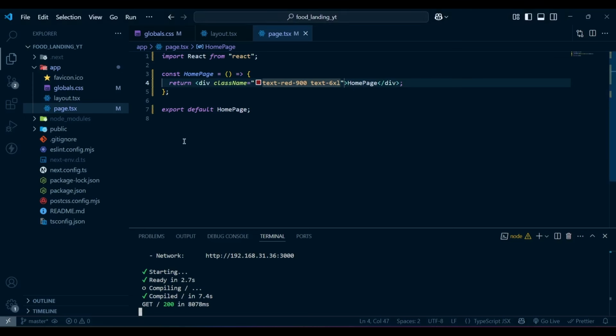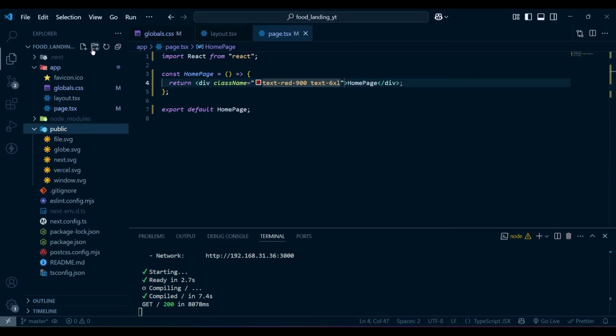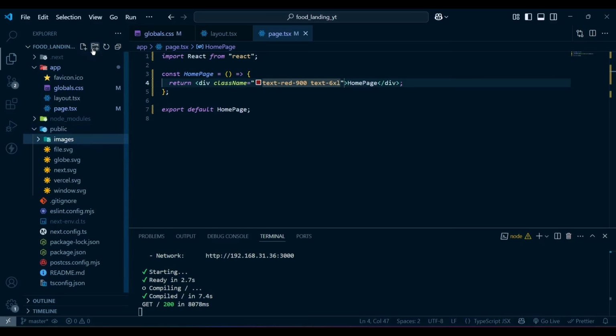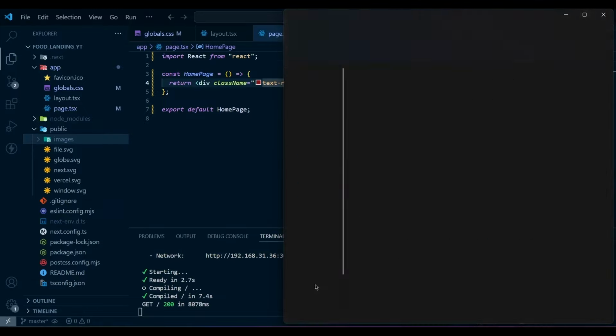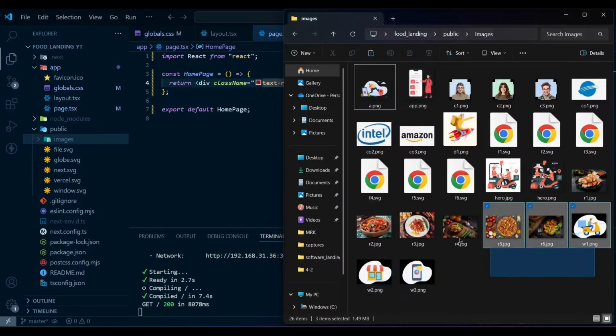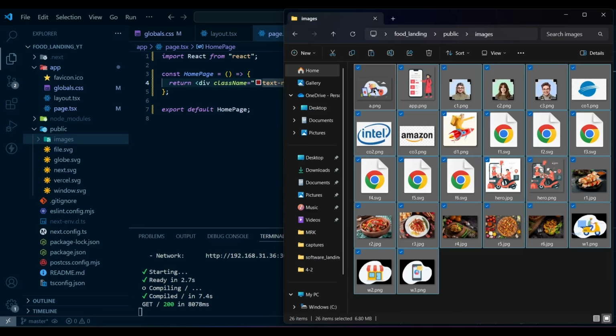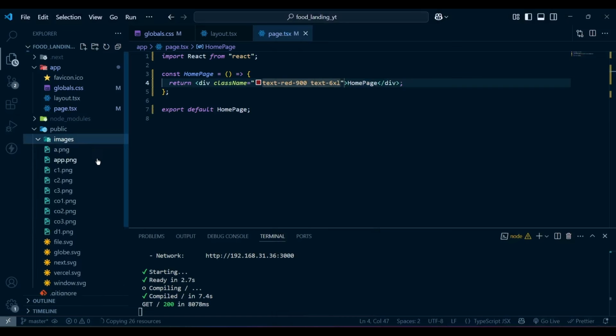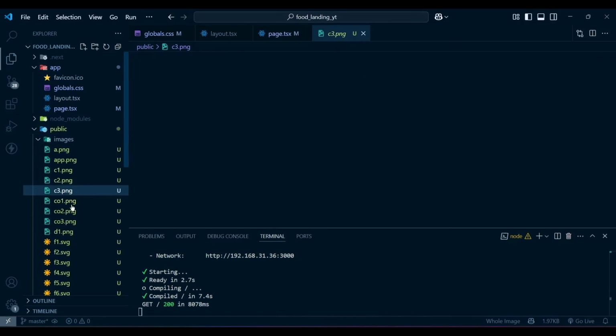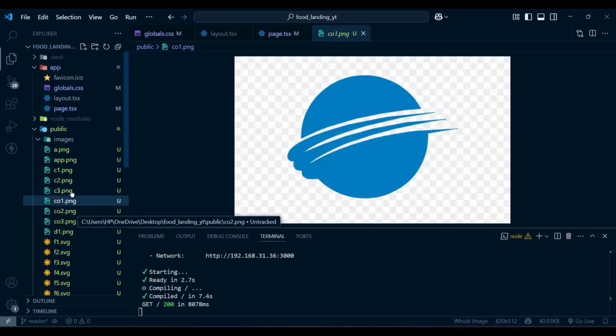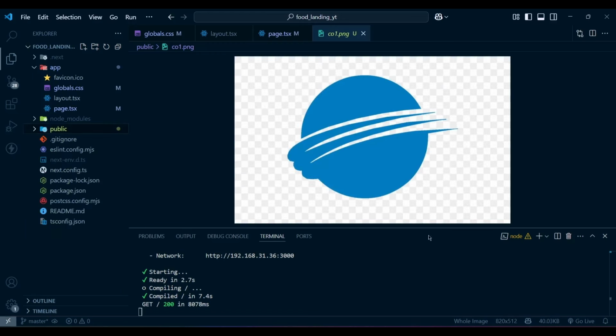Next, in our project, we're going to use some images. So first, let's create an images folder inside the public folder. Here I'm going to copy some of the images that we are going to use. And don't worry, all the images are given in the starter file, and the starter file is in the description. By downloading the starter file, you will get all of the images. I'm going to copy this inside our images folder, and these are some of the images that we are going to use in this project.